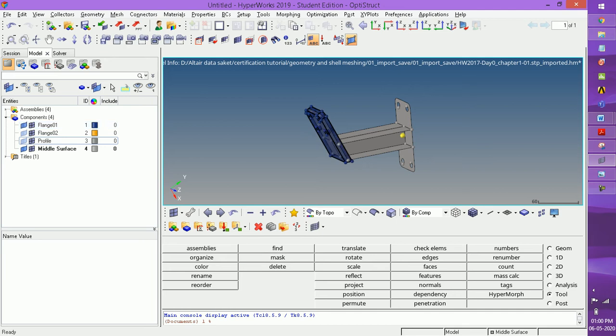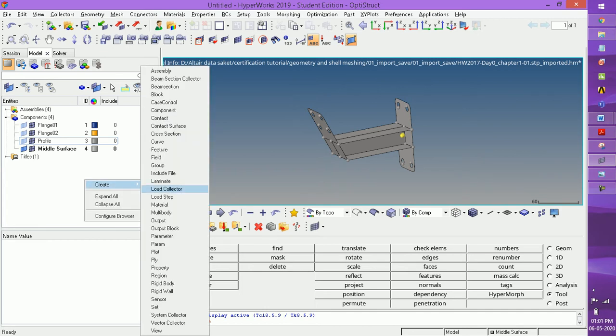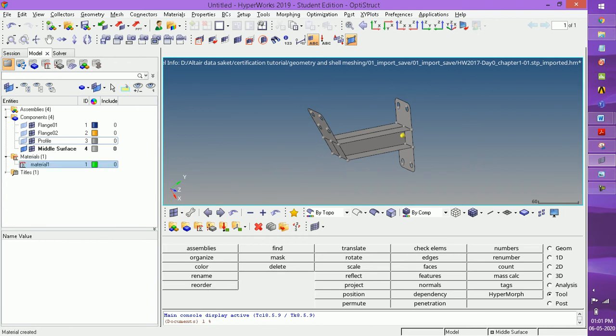This part is of 10 millimeter thickness, and over here this is of 8 millimeter and this of 6 millimeter. For incorporating the thickness within the mid surface, we have to create several components. Before that, we have to create material for the purpose.